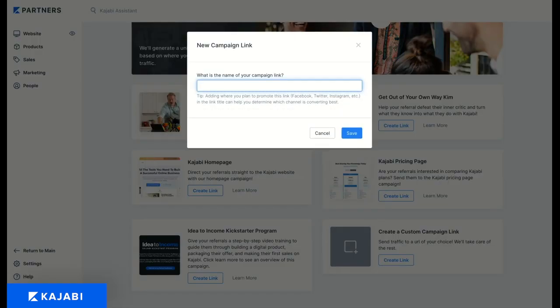So now we're going to name our campaign. A pro tip we suggest is adding where you plan to promote the campaign as the campaign name. So let's say you're going to promote on social, you can put Facebook, Twitter, or Instagram. Maybe you're going to send an email out about the campaign and you want to put email campaign plus the date that the email is going to be sent. So for these purposes, I'm going to put email campaign. Now click Save.